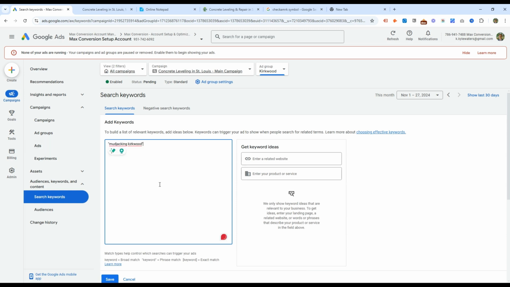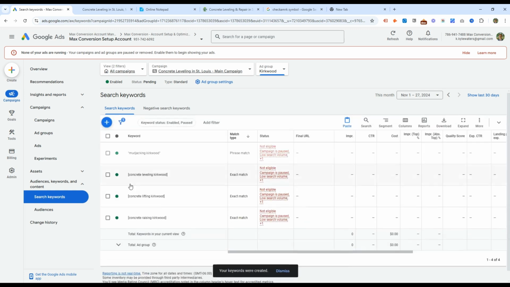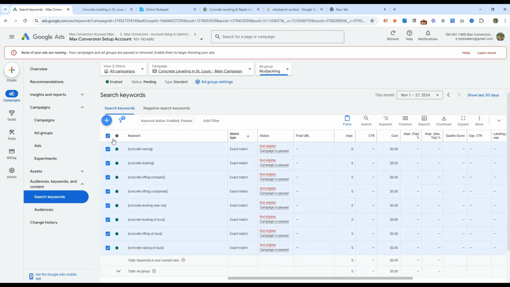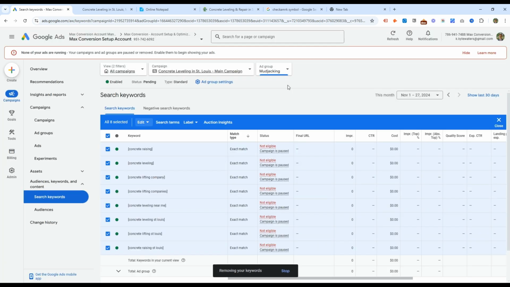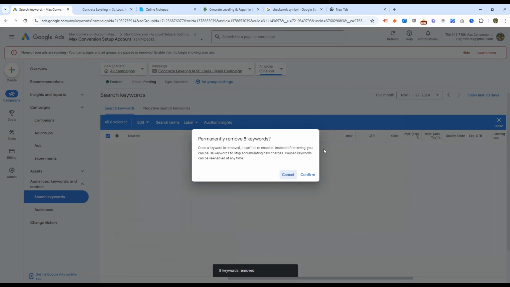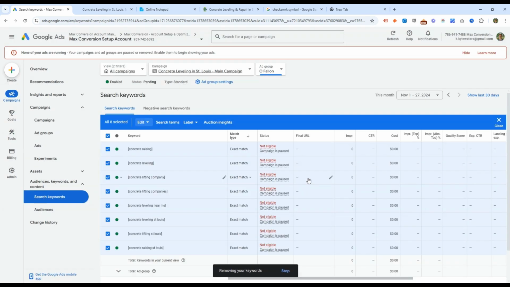You guys can add mudjacking even if you do foam only. Sometimes customers don't know the difference between mudjacking and foam. And so mudjacking can be a good quality search term for some of these location keywords. If you're looking at mudjacking and you're getting people who only want mudjacking, you may want to turn it off. But in general, from what we've noticed, you don't need to turn off mudjacking even if you only offer polyurethane.